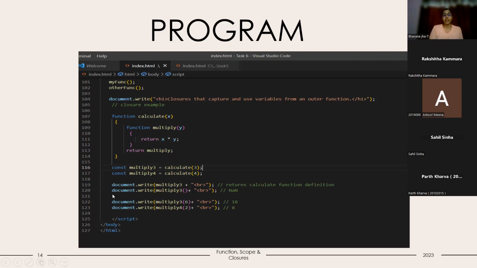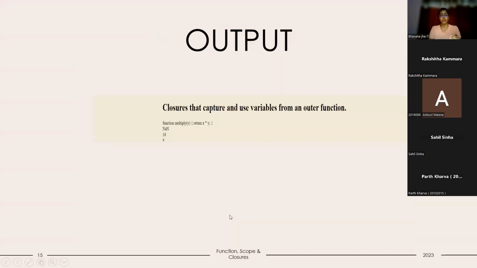When document.write of multiply 3 gets executed, it returns the calculate function's definition, which means it returns the whole function, function multiply y, return x into y. In this case, we don't pass any argument, so it provides NaN. And in case of multiply 3 with the argument 6, it's 6 into 3, which provides an output of 18. And multiply 4 with argument 2 is 2 into 4, which provides 8. So this is the output of the program, the first one and second one, the third and fourth output.